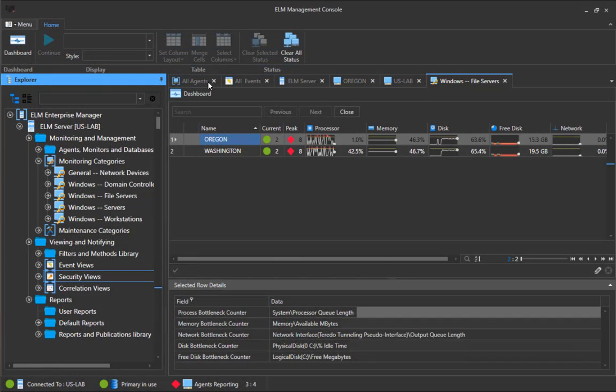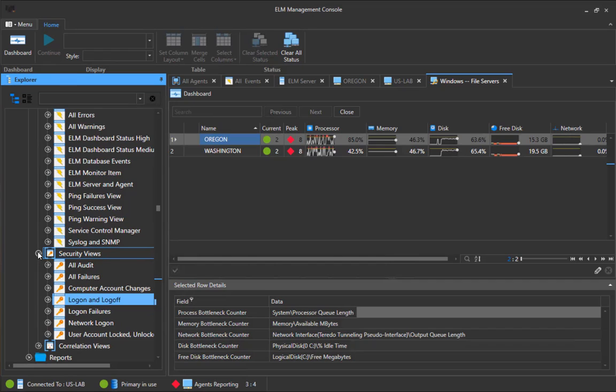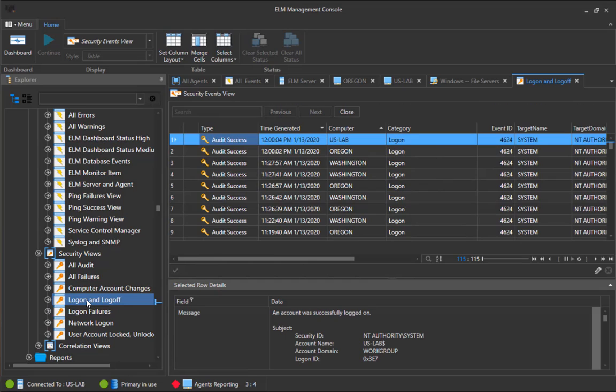Now we're going to move on from the dashboard display and take a look at views, event views, security views, and correlation views. Under the Viewing and Notifying folder in the Explorer panel, we can expand any of these items to see the views within, just like you would with the MMC. Double-clicking any event view will open an event view document, similar to an agent document.